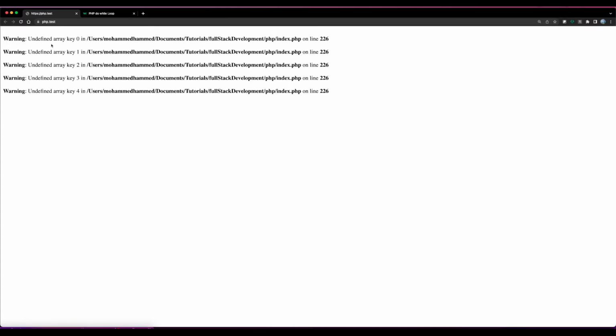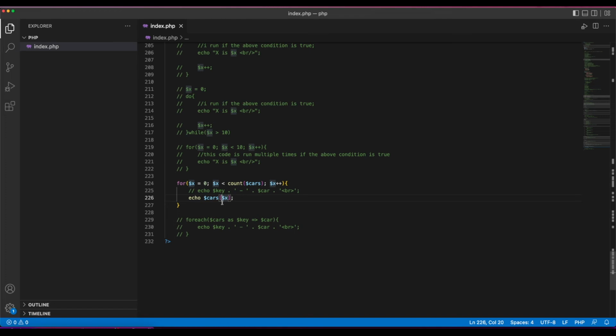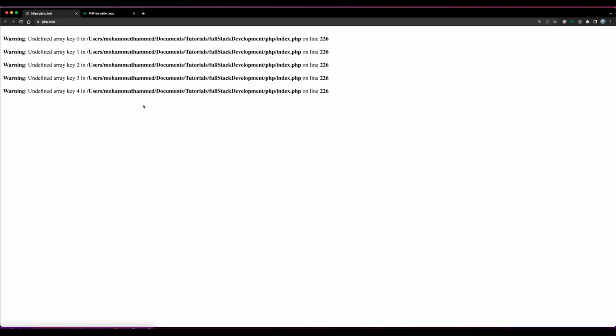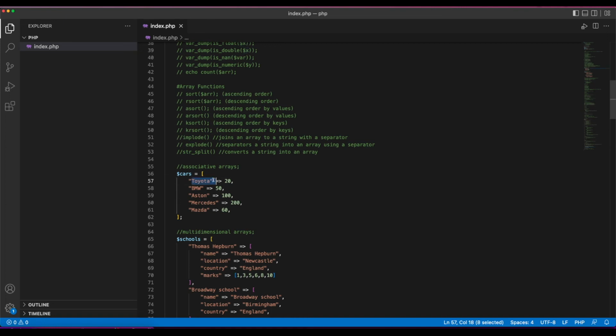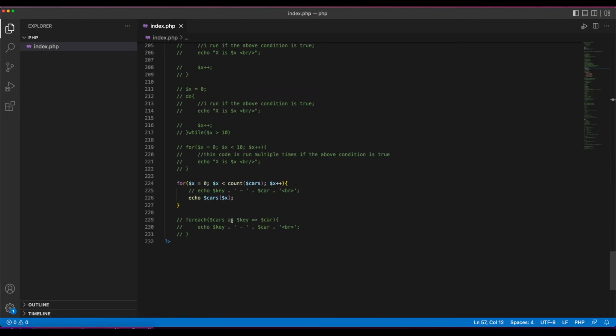It says undefined array key 0. So here we actually don't have any indexes of 0, 1, 2, 3, 4. We have associative arrays, literal keys. So as you can see here, we don't have 0, 1, 2, 3, 4. We have keys. So for these types of arrays, it's usually best to use a foreach, right?